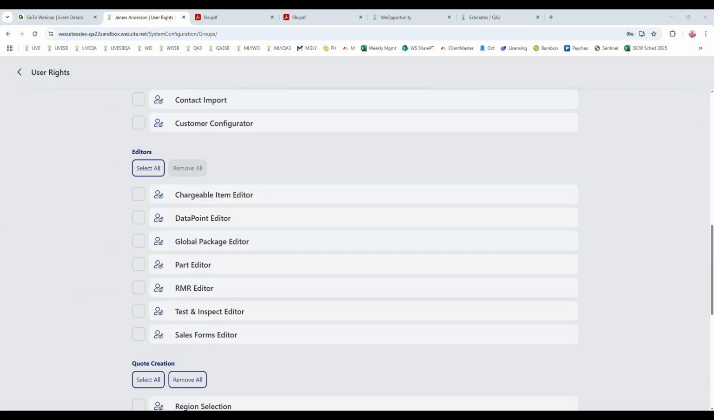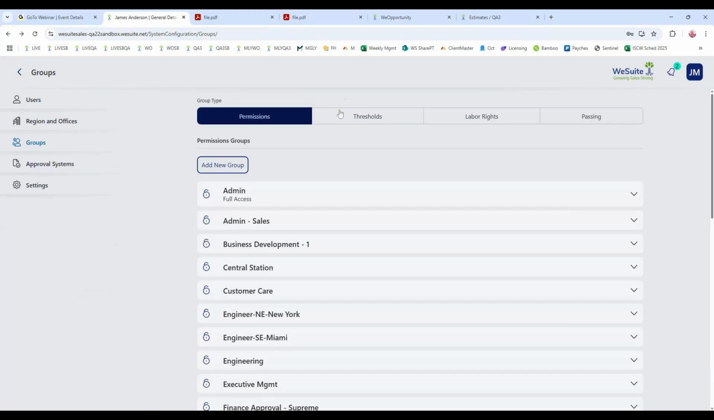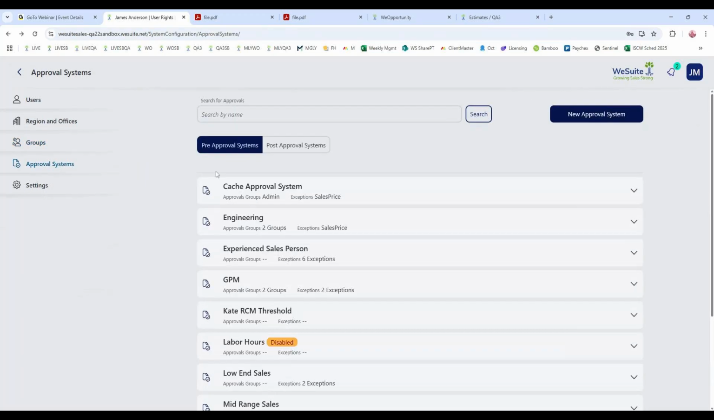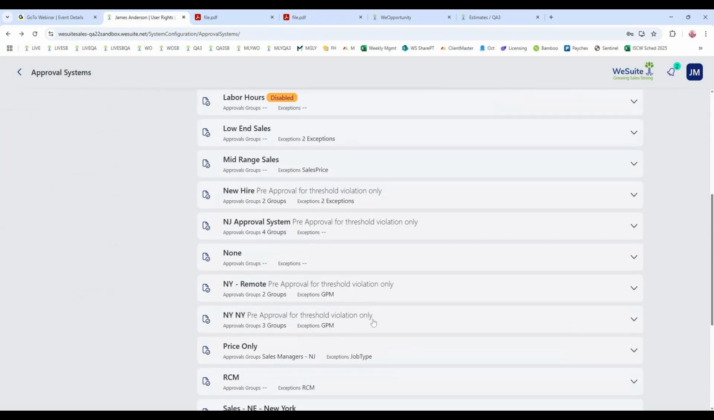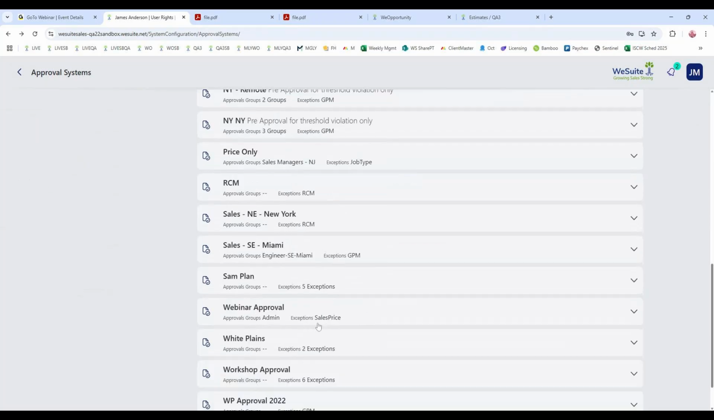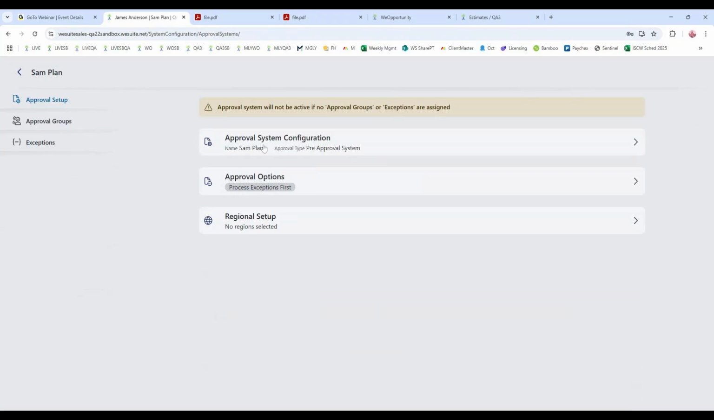And then, like I mentioned, you can see visually there's new types of groups for thresholds, labor rights, and passing. The approval systems will all be in here. This is actually now released as of 6/11, which came out 2 months ago. I can submit jobs for an approval in QuoteAnywhere, and I can edit approval plans and create approval plans in QuoteAnywhere. So in this case, I have a SAM plan in my demo.